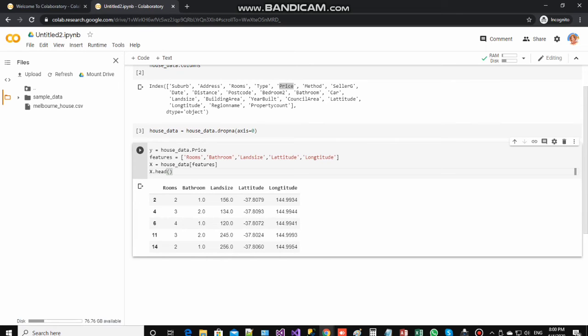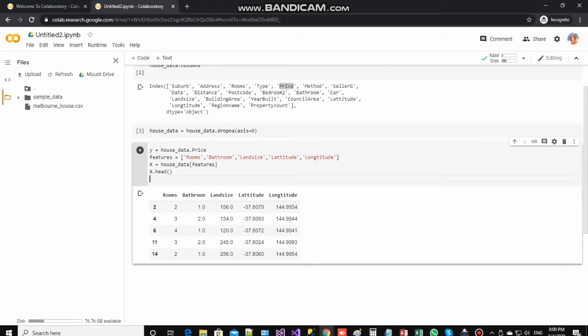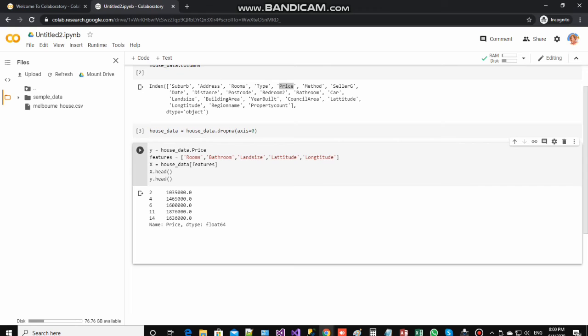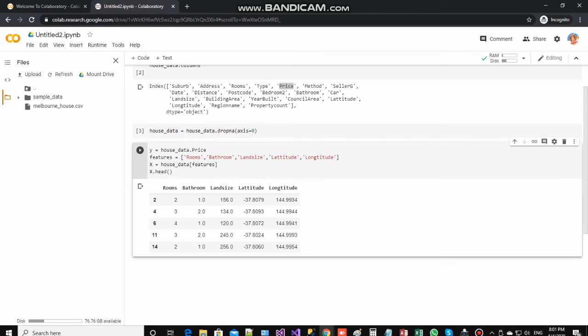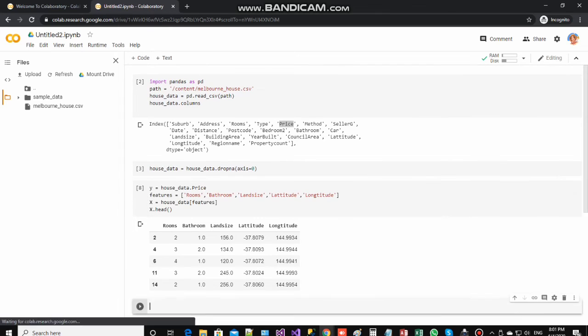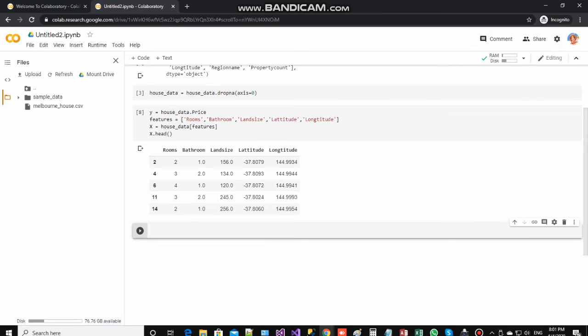As you can see, there is no price here because our price is separate. It's located in the y. So if I type y.head there and run it, it will show us 5, since 1, 2, 3, 4, 5 houses. Then I'm gonna get 5 prices. There you go. Price of the first house, second house, third house, and so on. Okay, we got that clear. Now let's just delete this and keep that in there. So now let's move on to the next step.